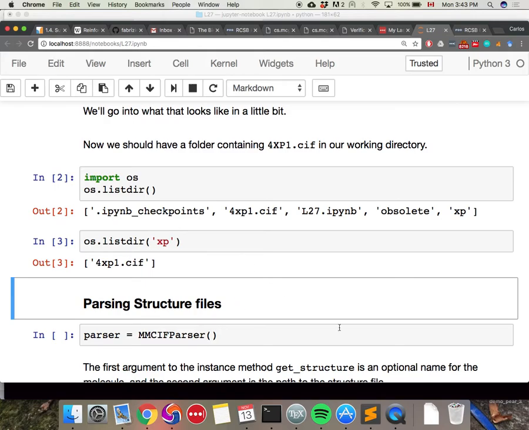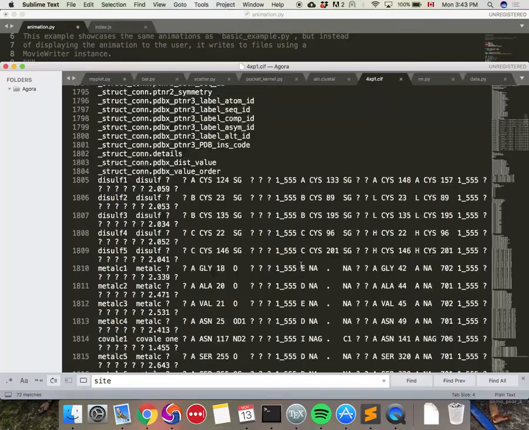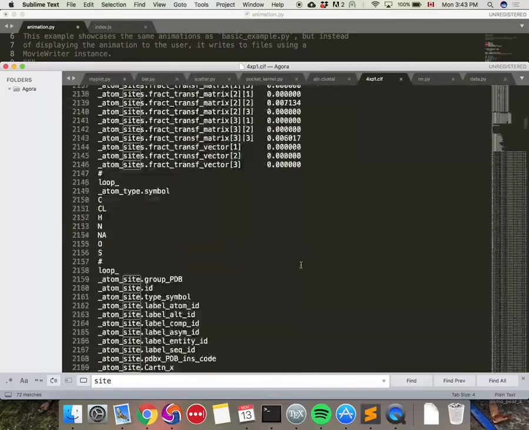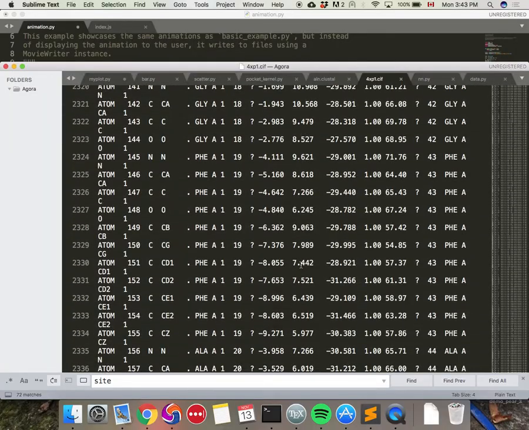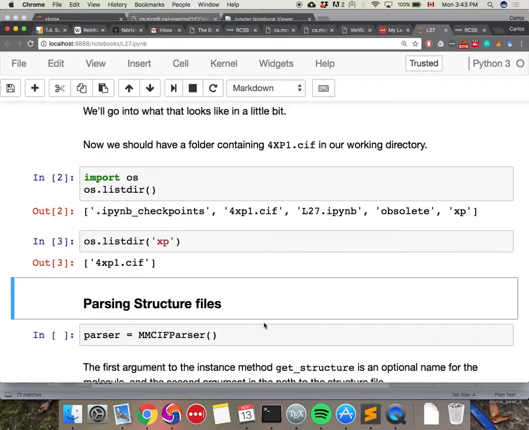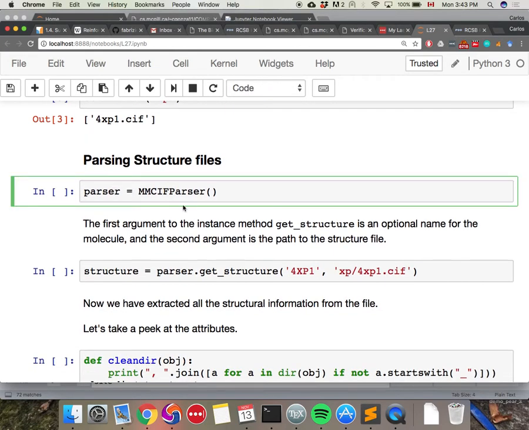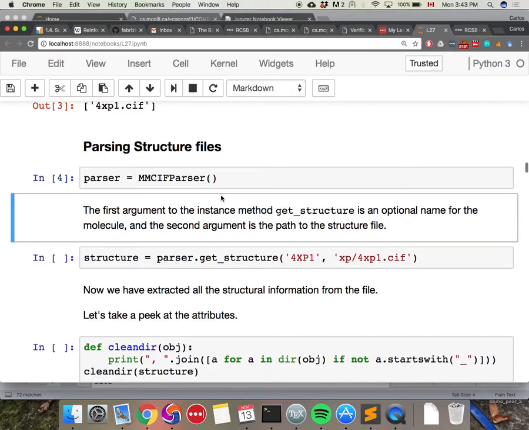So now we have this file. If we were to open it, we would get something like this. Okay, it's huge, a bunch of entries, lots of data. It would be a huge pain to actually write manual code to parse all this. Thankfully, BioPython has a parser. So all we have to do is create a parser object by saying MMCIFParser, and giving that a name. So let's run that. And now we have this object that can parse files that are in this specific format.